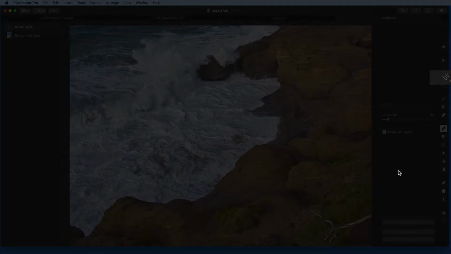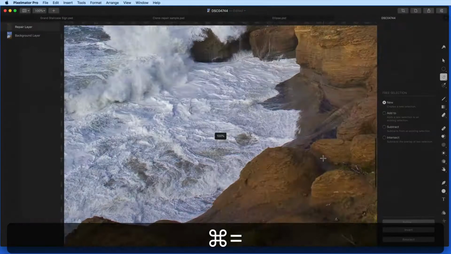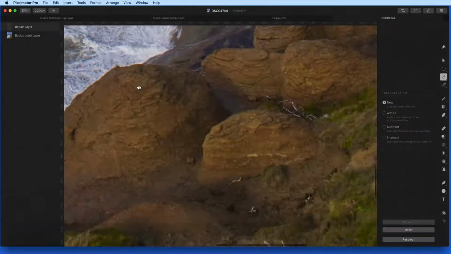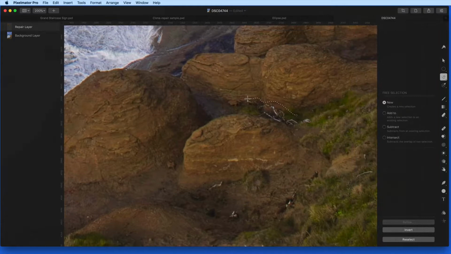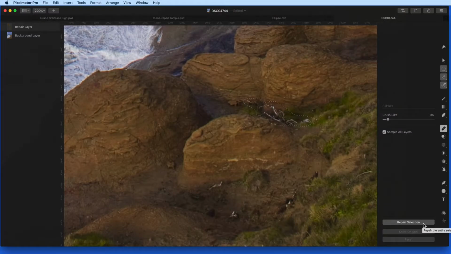Now let's use the free selection tool to make a selection around this bunch of sticks here. Once I have that selected, I'll go back to the Repair tool, but this time just click the Repair Selection button, and those sticks get removed.